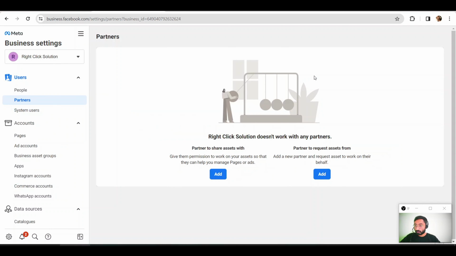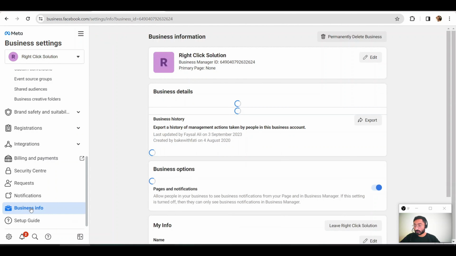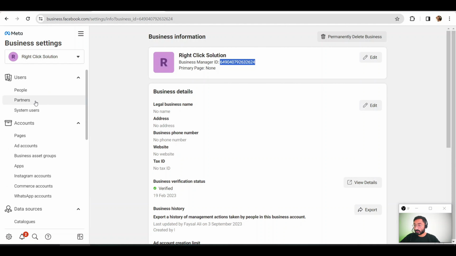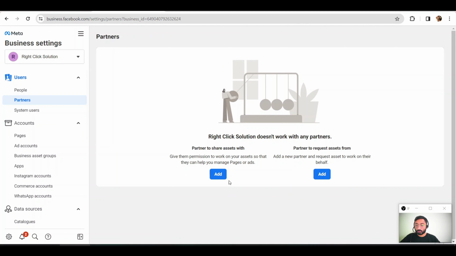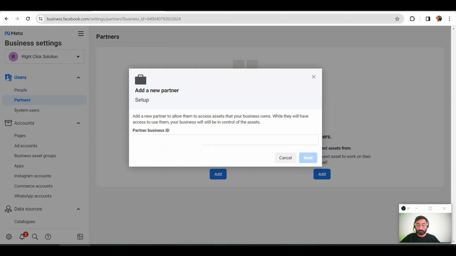You can find your business manager ID by scrolling down on the left section and going to business information. In the business information, under the name, it will give you the business manager ID. We only need these digits, and you can copy it from your business manager and come back to the client's business manager screen, go into partners, and click on add. I'm going to put an example business ID here to show you what the next process is. Once you put the business ID details here, you can click next.